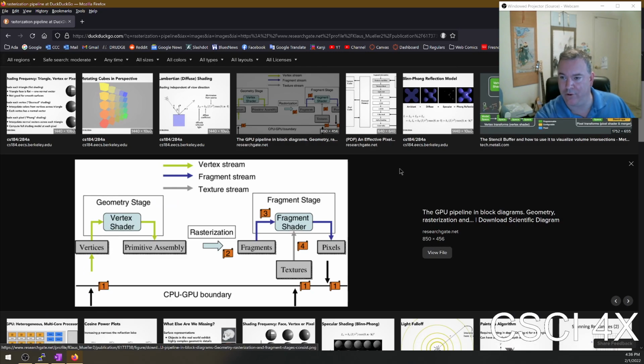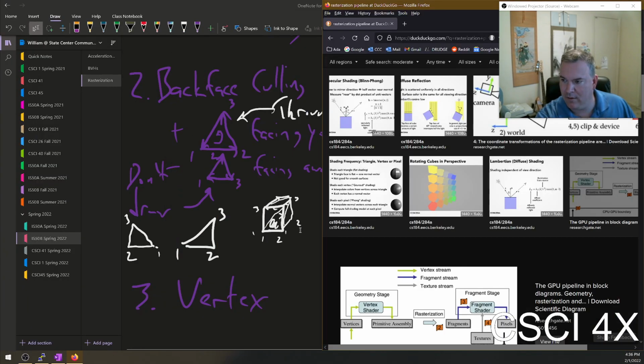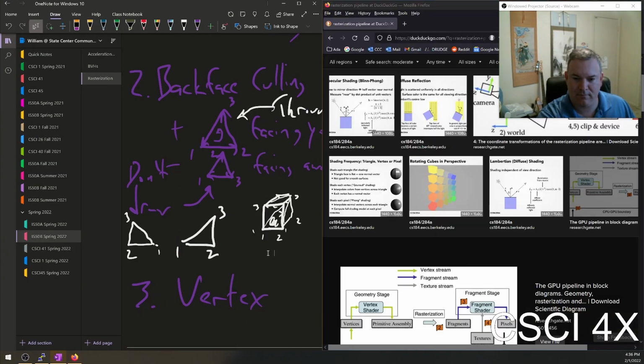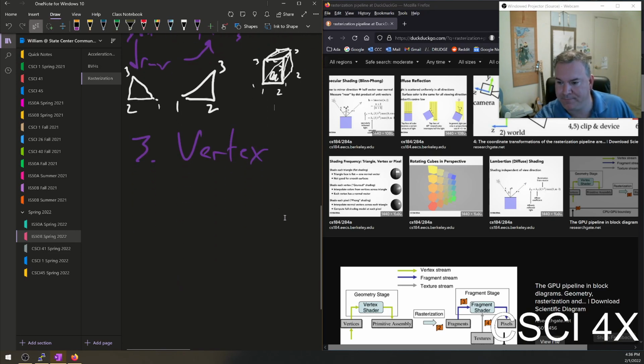Basically, you can write little programs. Did you guys do shaders in IS-50A? Do we mess with that? Not that I remember. Yeah, sometimes. I don't think so.